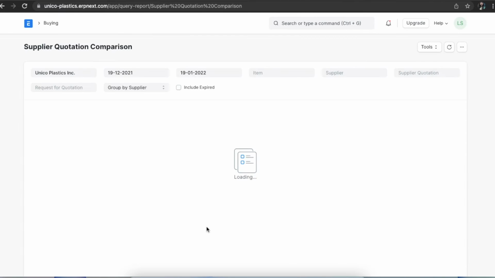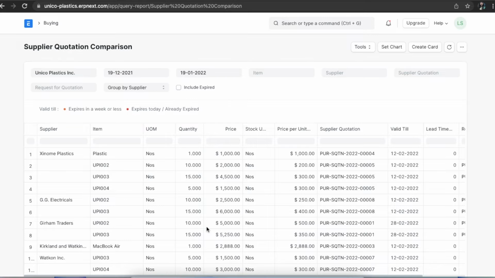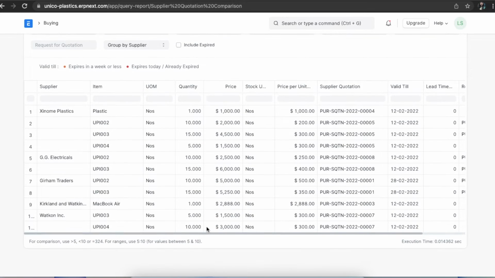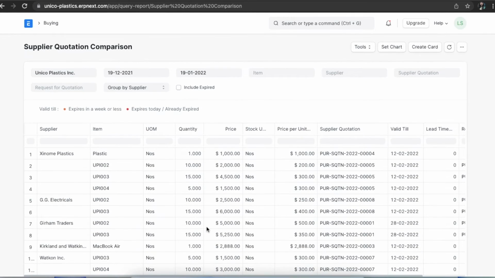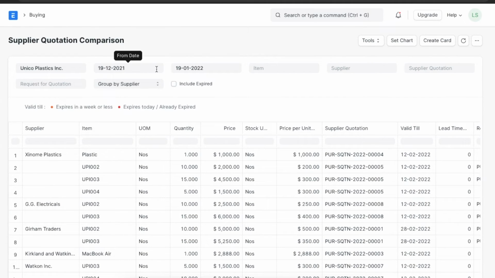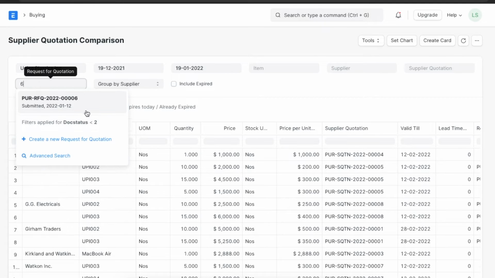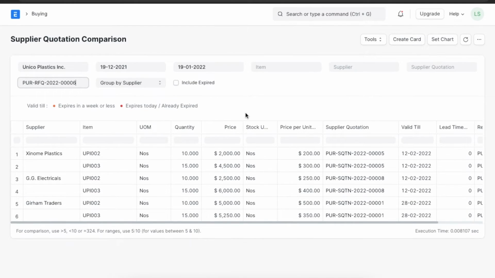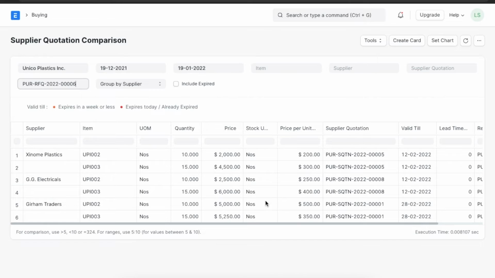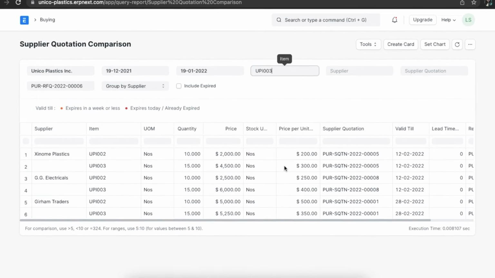Quotation Comparison. Here, we can see a list of all the quotations sent in by suppliers, and we can filter the results we see based on date range, item name, supplier, quotation, or RFQ. We can even group the results by supplier group or by item. This report compiles rates and other details that suppliers have provided all in one place and helps us decide which supplier we should work with to fulfill our material requirements.